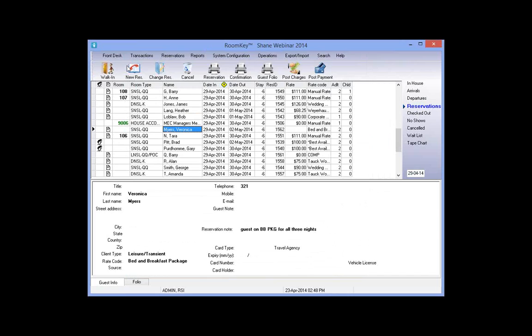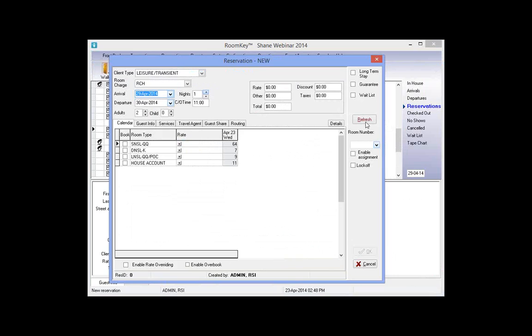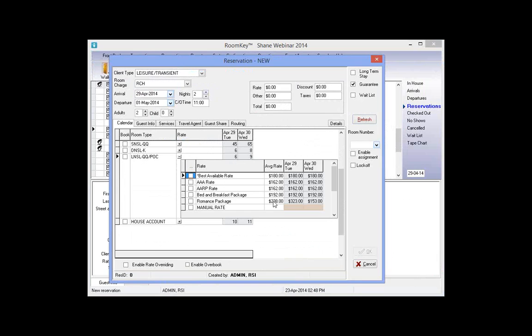Okay, so now we're going to make a new reservation. We're going to make it arriving on the 29th, for 2 nights, 2 adults. Put them in the loft this time. We're going to do the romance package.